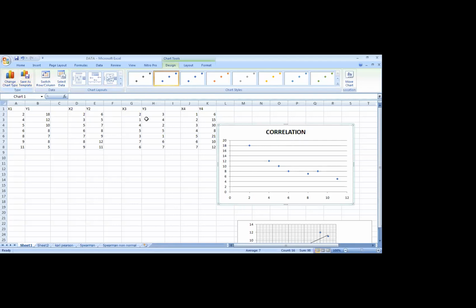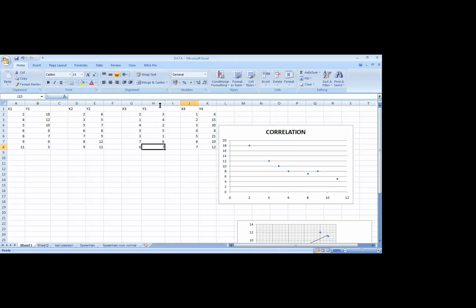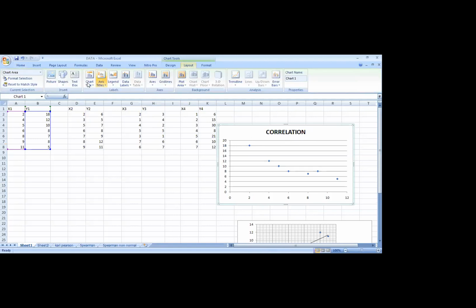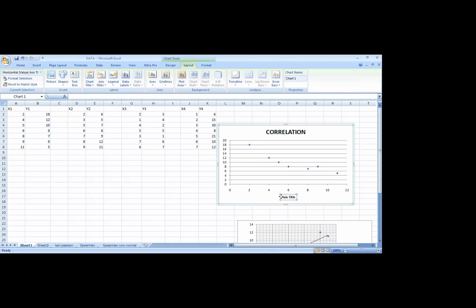So we select the graph and go to the Layout option. Here we have options like Axis Titles. For the x-axis, we can insert one. I will show once again.